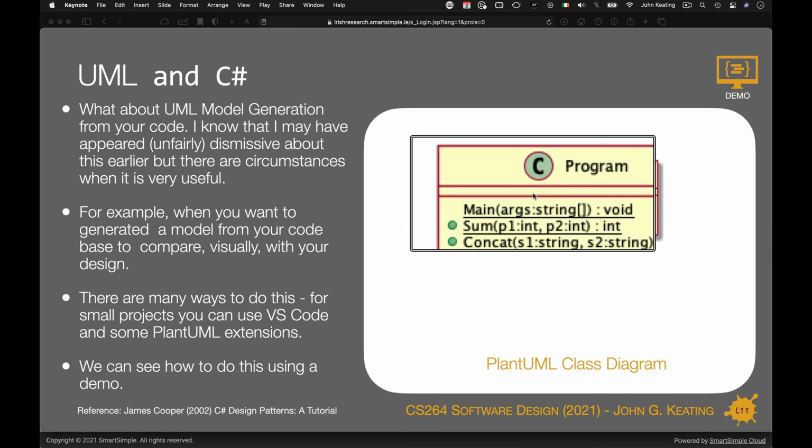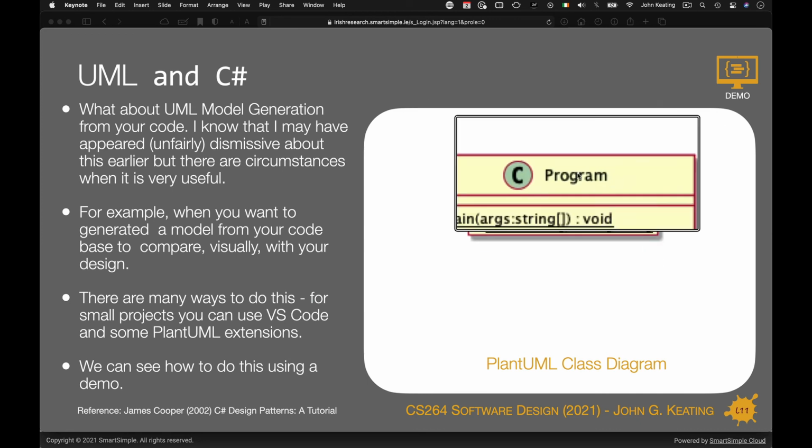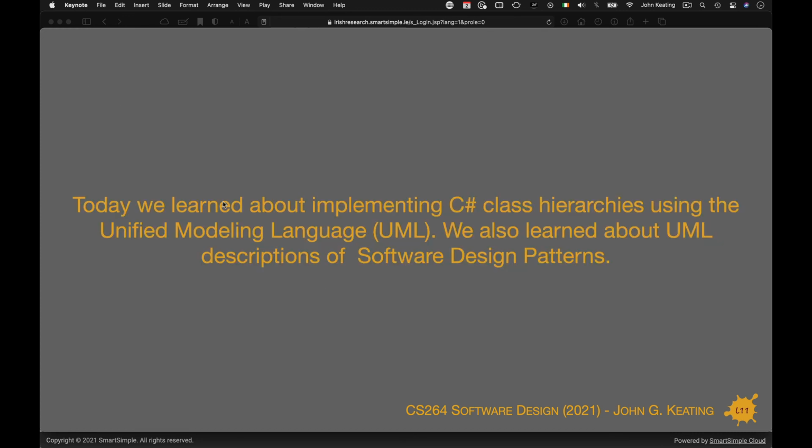But this is a perfectly acceptable class diagram. These are the kind of things that we'll be asking you to provide as part of your assignment. Okay, so that's really the final part of this, and we learned about implementing C# class hierarchies using UML at the end. And we also learned about UML descriptions for software design patterns, and it's important that you understand this for later, okay, because you will need this.